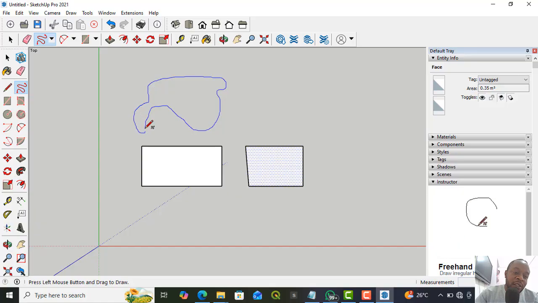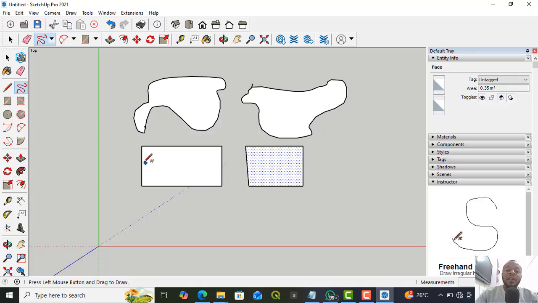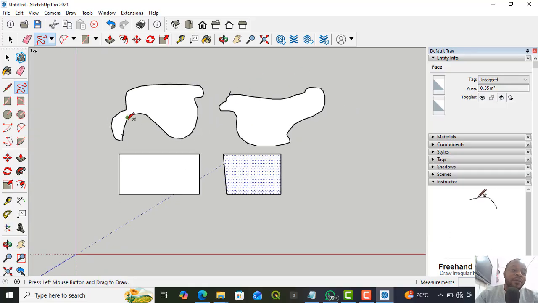So if I close it like this now, it will become an object, and then I can do whatever I want with it. So it's not only technical. When we talk about technical, it has to do with drawing a straight, perfect line all the time, or a line that has to do with measurement. But with this one, we can still do our artistic work. So you can draw any shape and then you can close it.